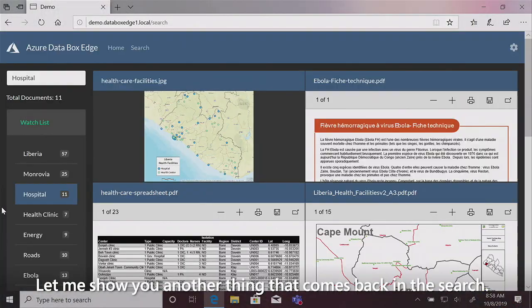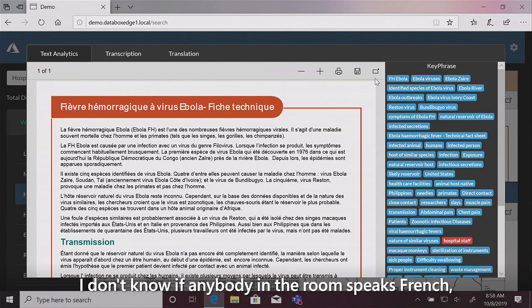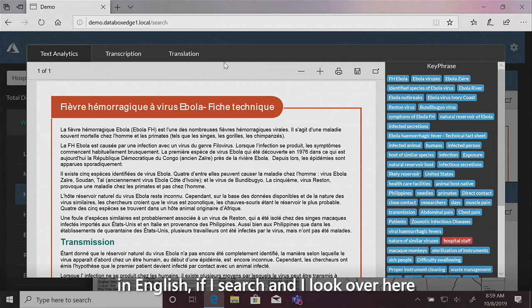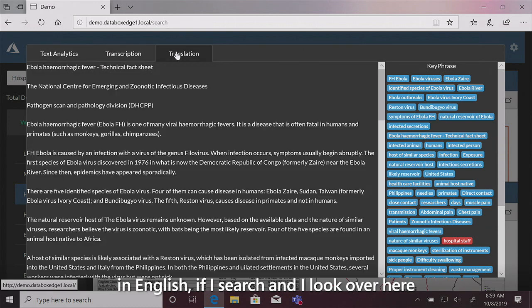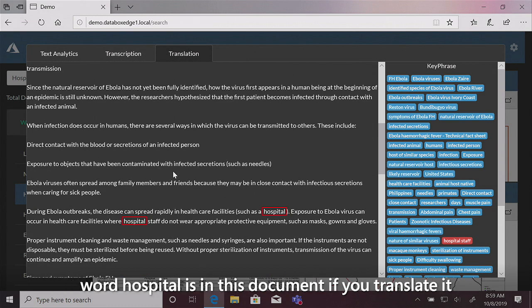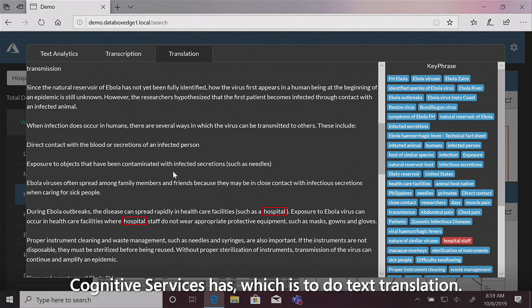Let me show you another thing here that comes back in the search. This is a document this time. This is a PDF file. Now, I don't speak French. I don't know if anybody in the room speaks French. But even though the word hospital isn't in this document in English, if I look over here at the translation tab and scroll down, you can see that the word hospital is in this document if you translate it from French to English, right? And so this is another one of the capabilities that cognitive services has, which is to do text translation.